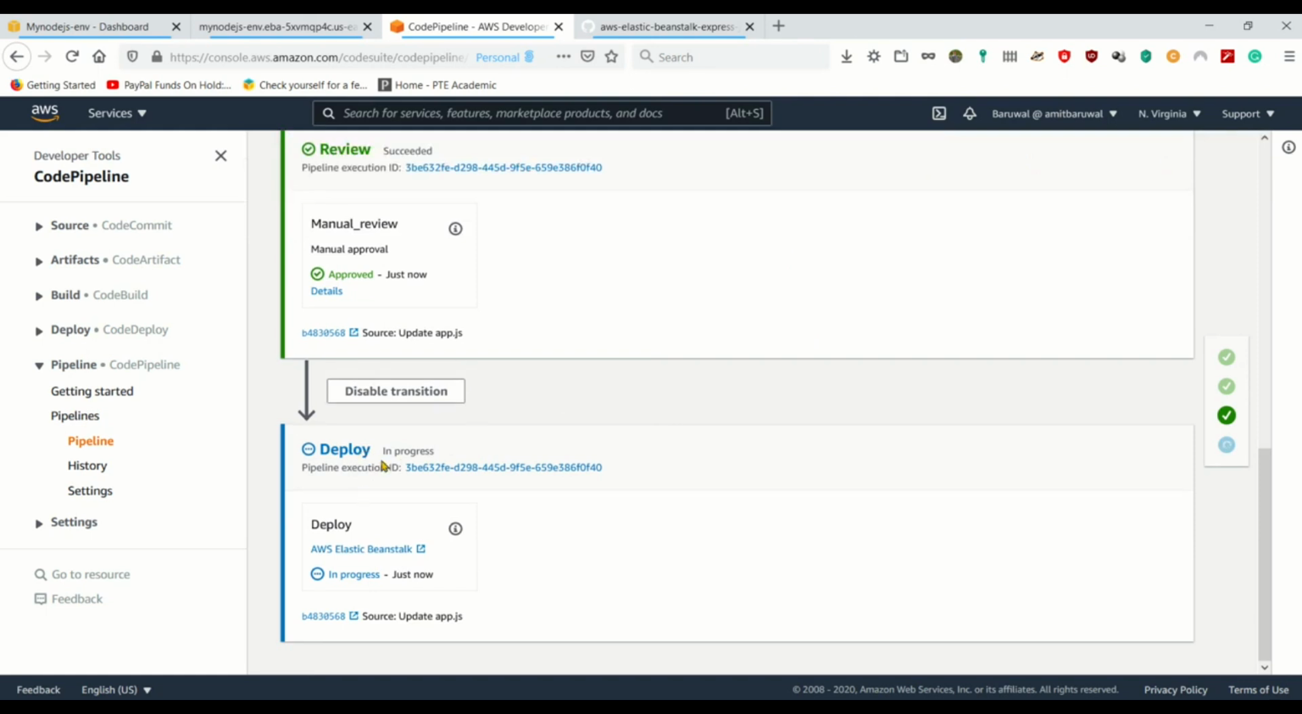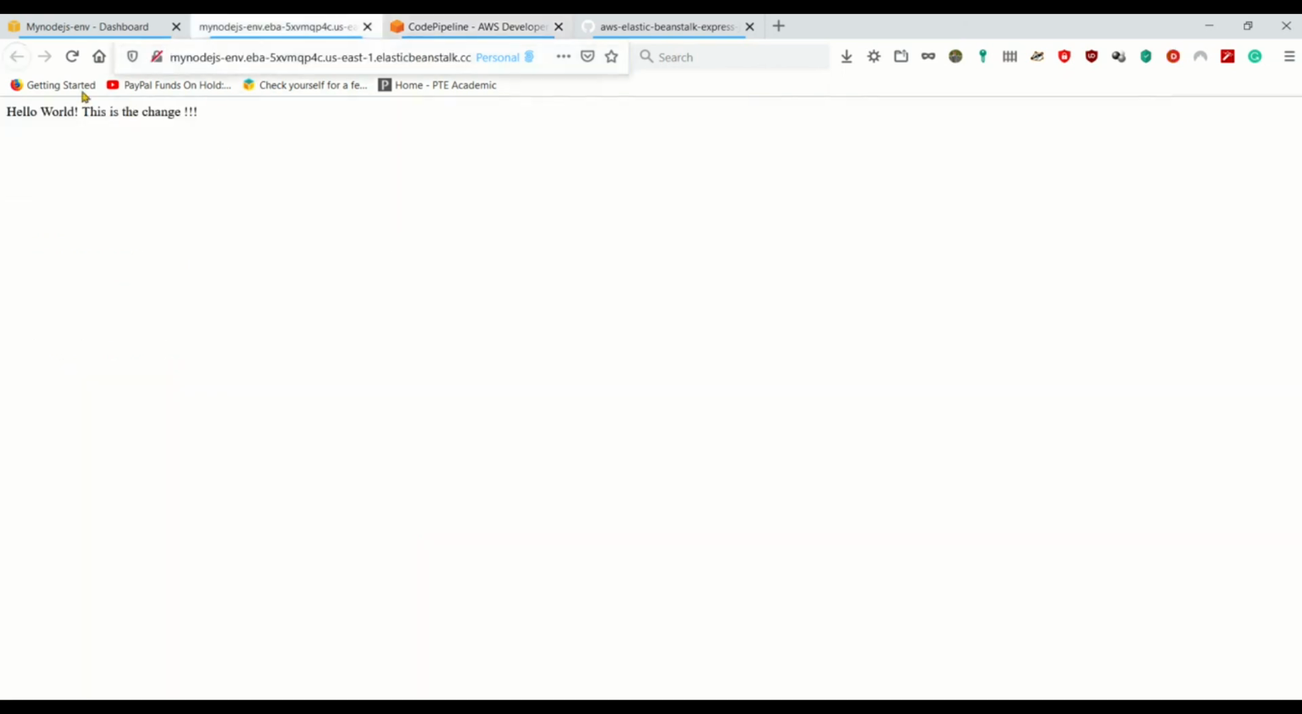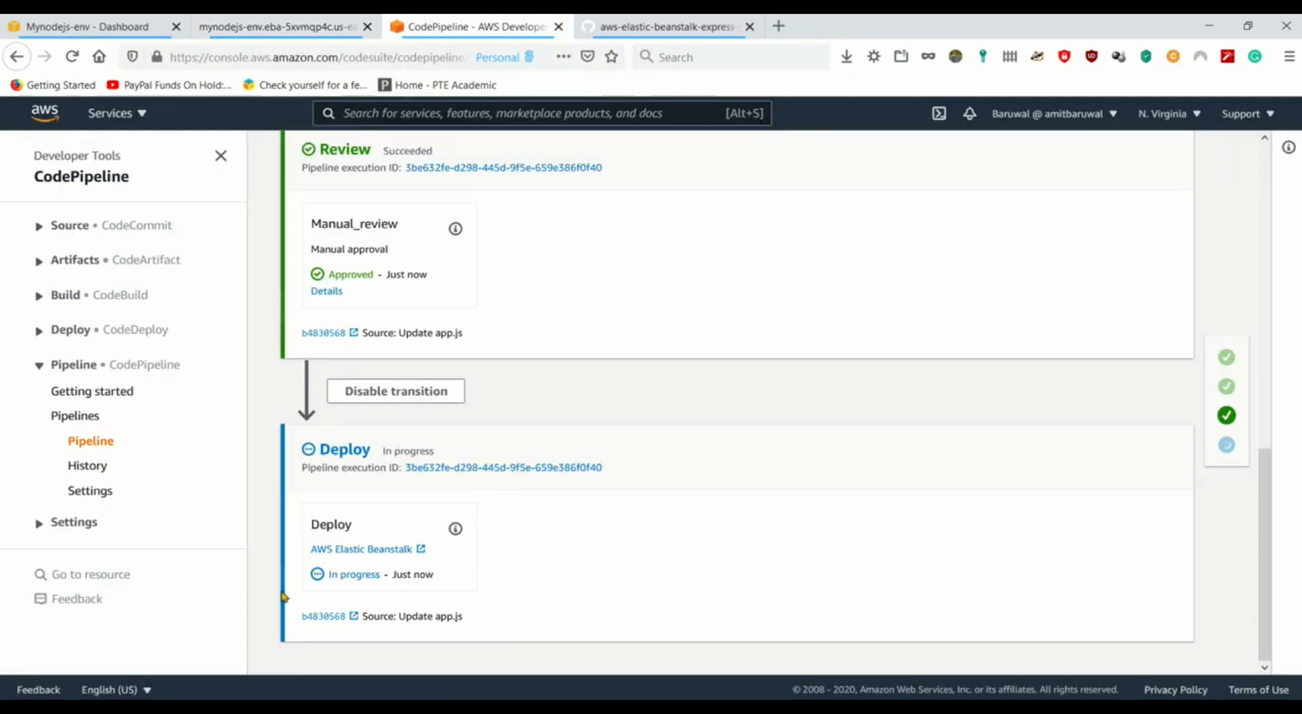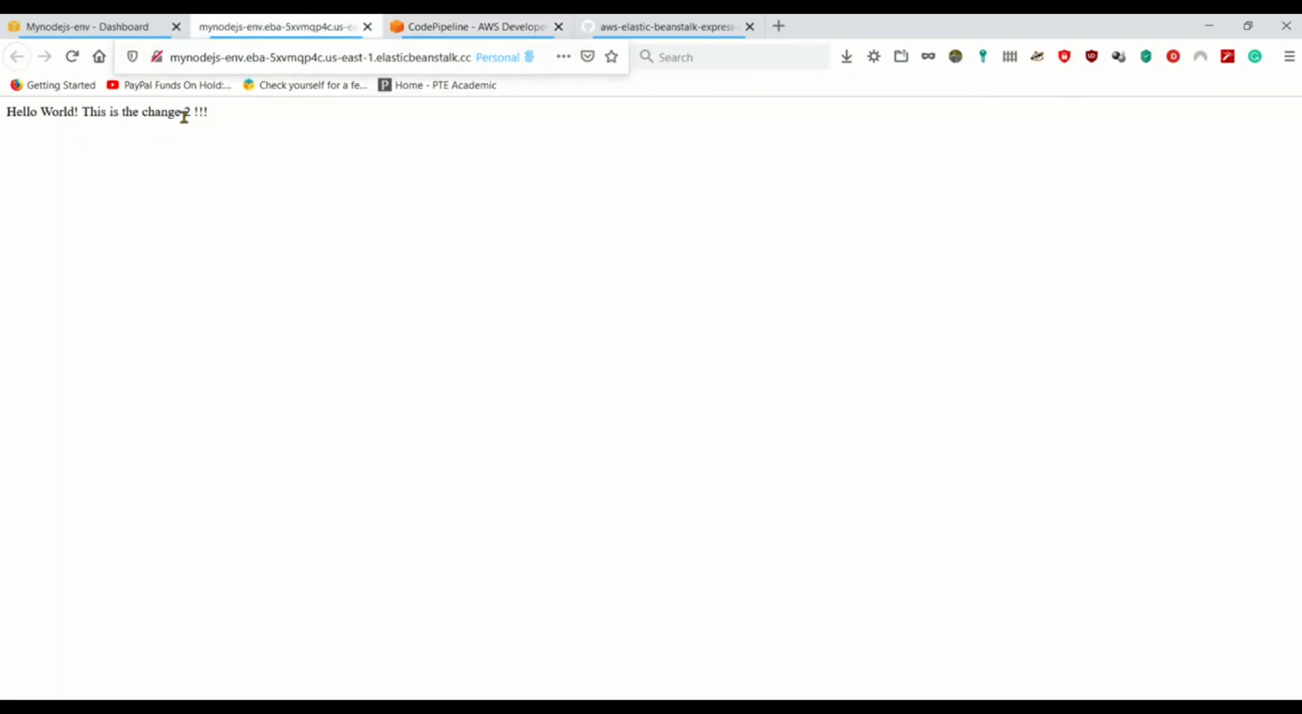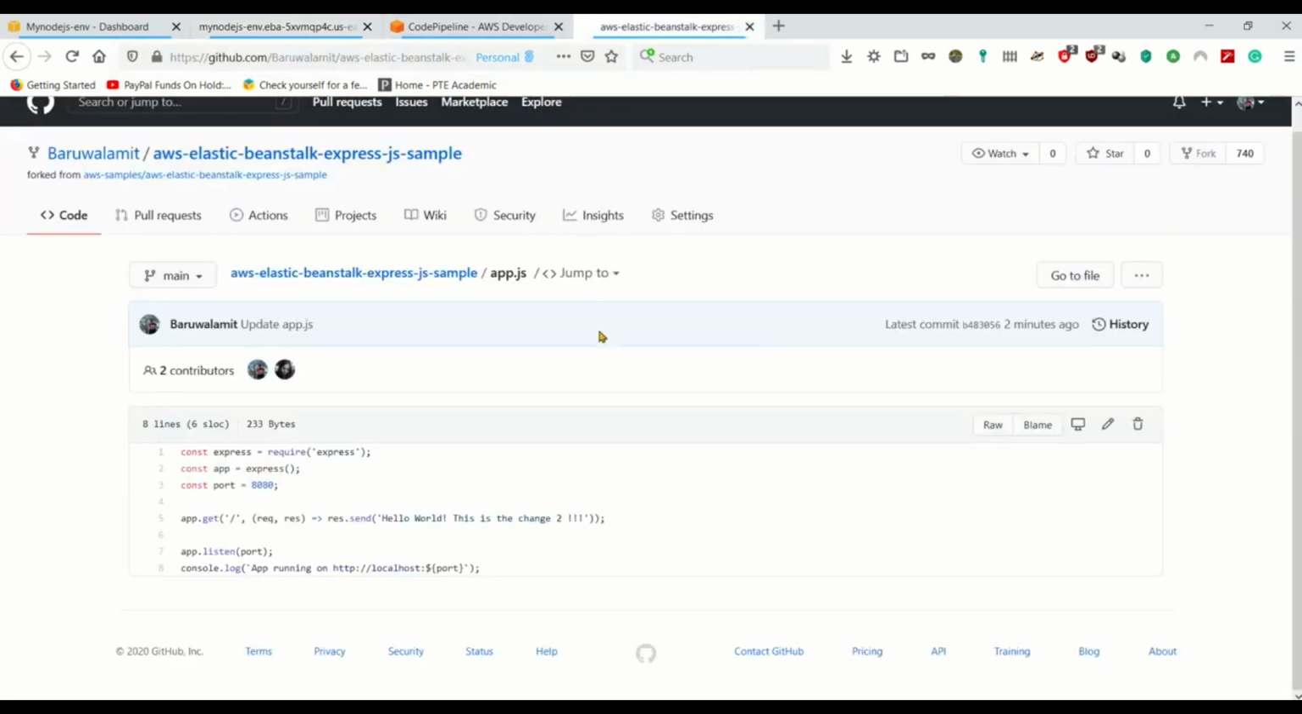Once it shows the green tick, I will see it. It still says change. Yep, now it's been deployed. It's deployed now, and if you see here, it says change to. So this is how it works. Until you give approval, it will not deploy.